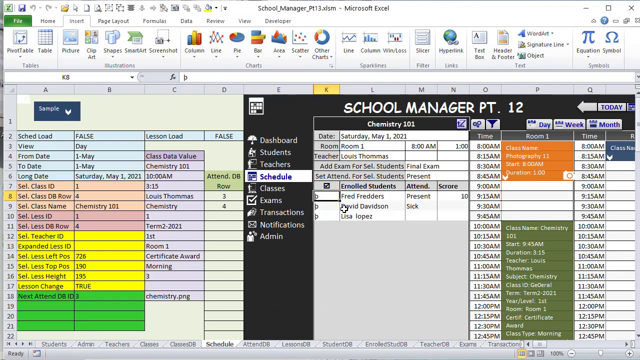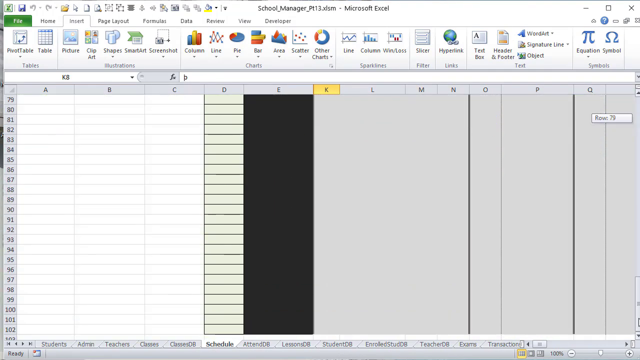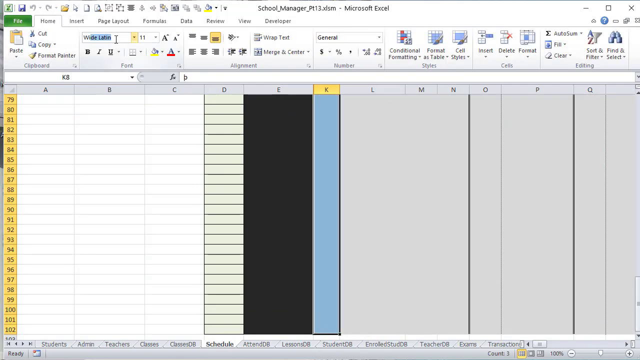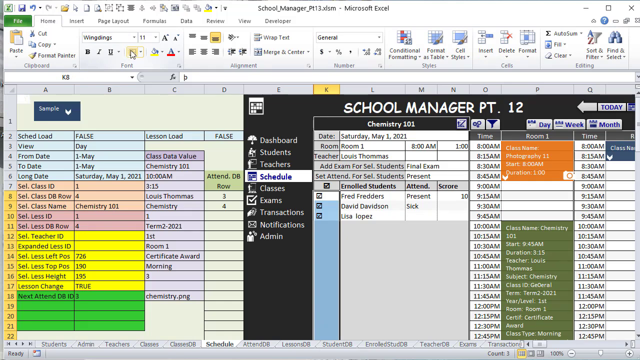All we need to do again is change that font to the Wingdings. So I'm going to go all the way down here, change this font, go into the home, change that to the Wingdings font, which is what we want, and then I'll go ahead and center that, and then we've got a nice checkbox here.